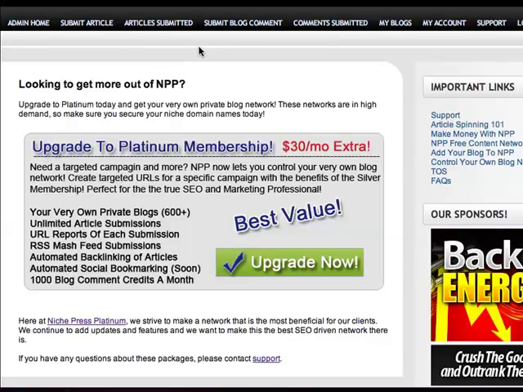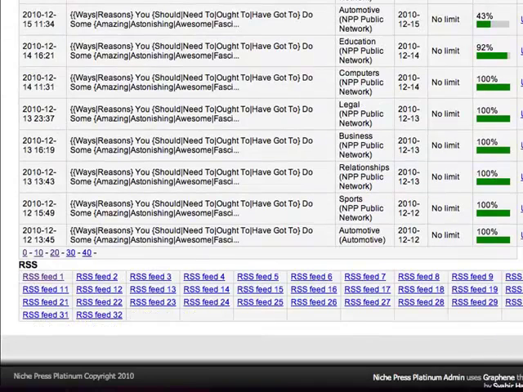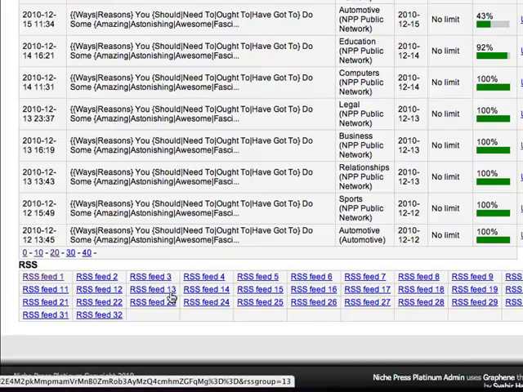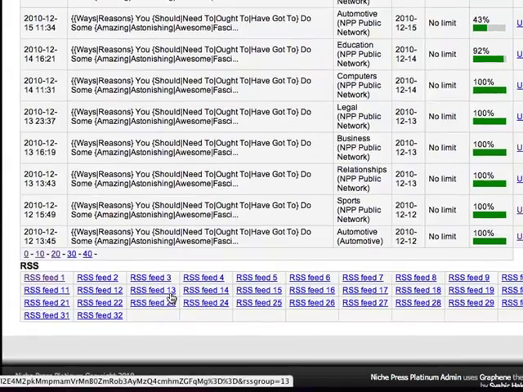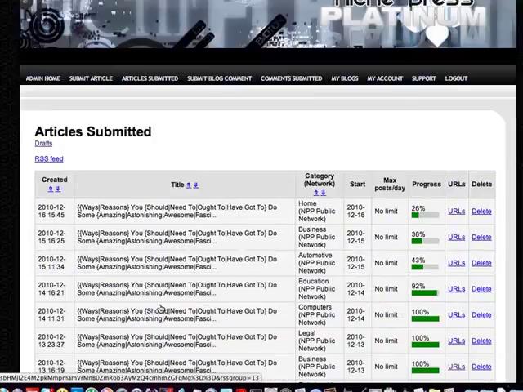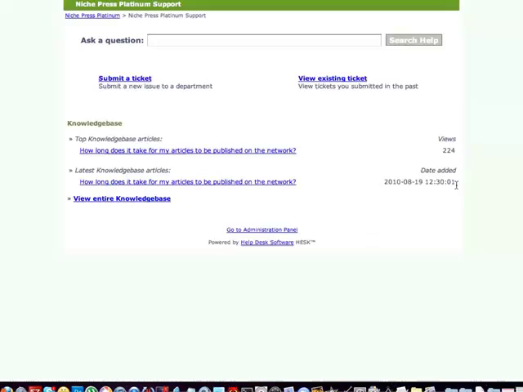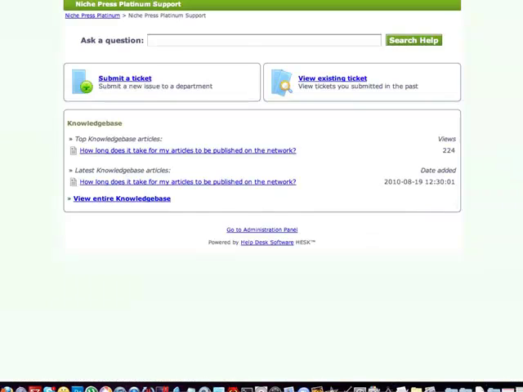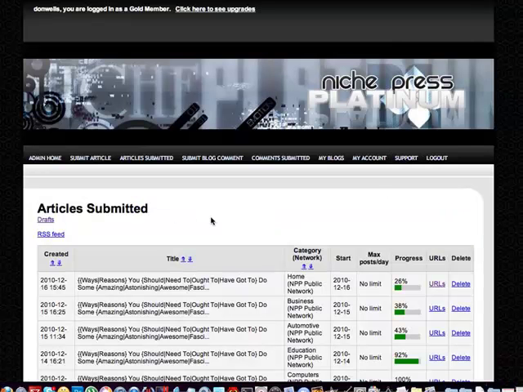Last but not least, if I go back to the articles submitted section, down below you can pull the RSS feed for all your articles. If you want to submit that to maybe different RSSs to increase your backlinks to your articles as well. Of course, we have the support platform if you have any questions or concerns. And that is it.